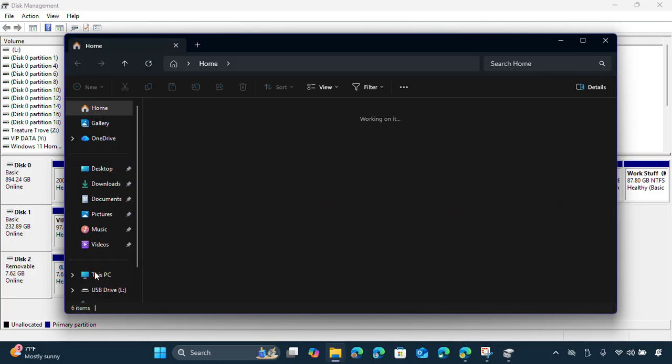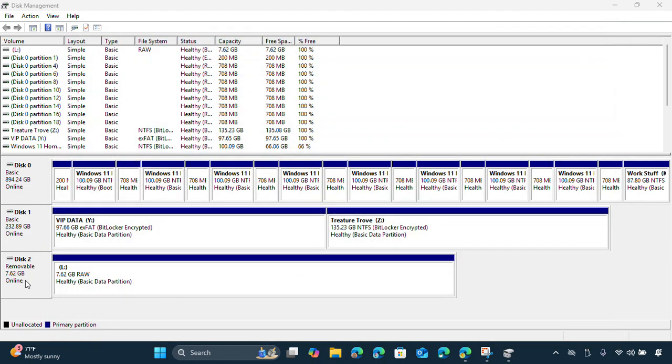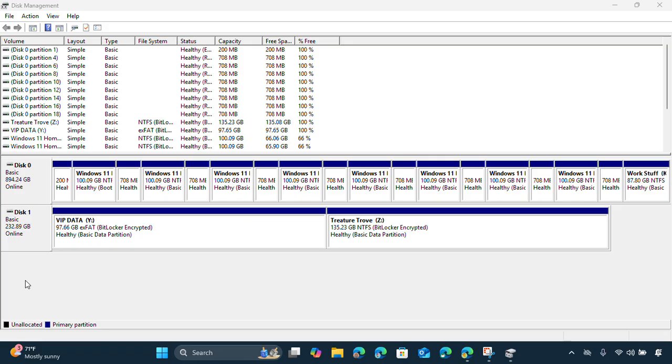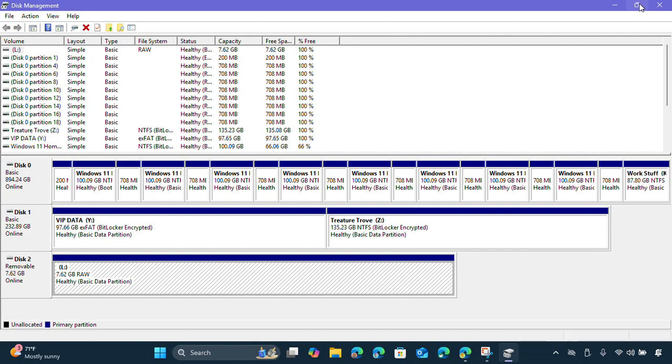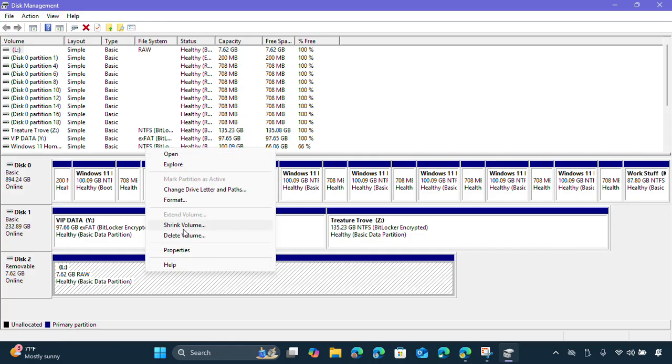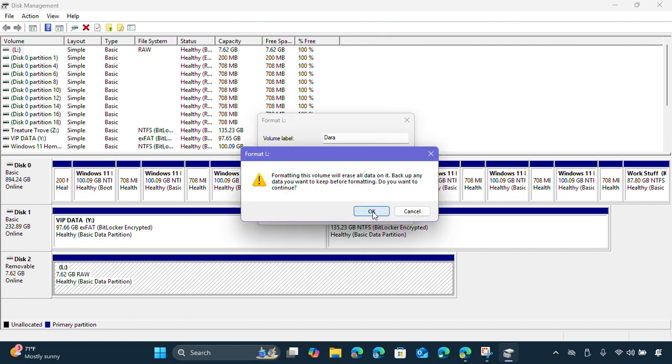If I go to File Explorer, again This PC, I think, I don't know why. Let me see here. If I unplug it and plug it again, let me see what's going on. It seems it didn't format it. I don't know why. From here it says RAW. I will right-click again and choose Format, and I will give it a name, data, for example. Then I can choose the file system. I will choose FAT32. Click OK.